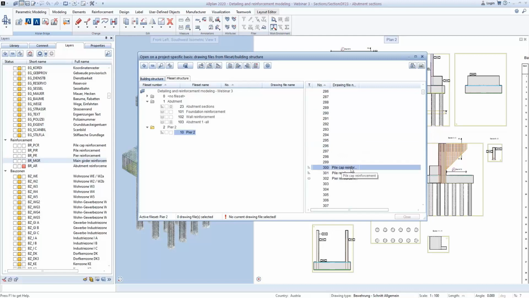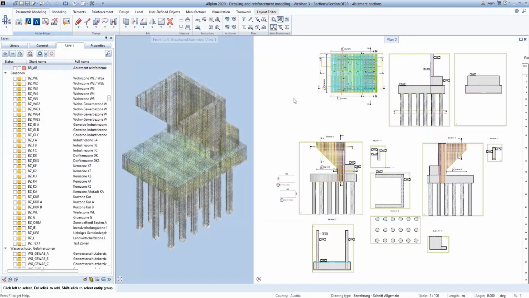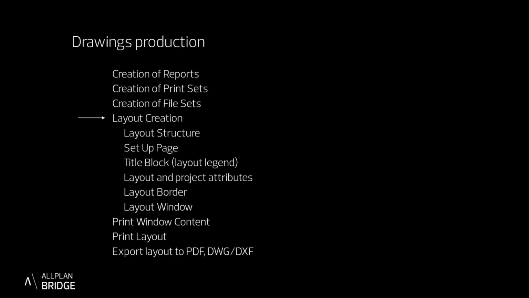We will create several file sets for this project, for example abutment, then for Pier 2, for Pier 1, for main girder, and so on. After we define the wished print sets and file sets, we will start with the creation of the layouts by defining the layout structure first.